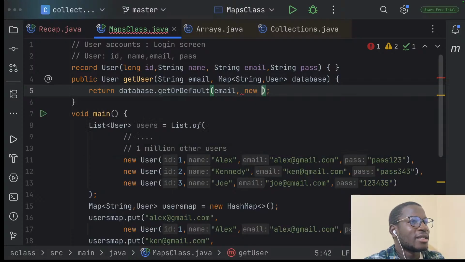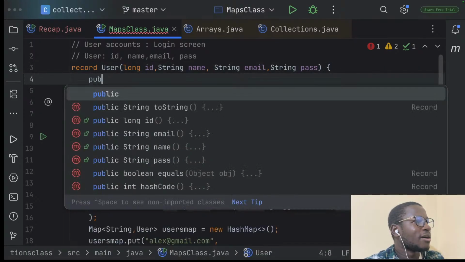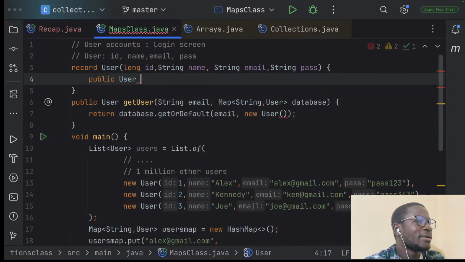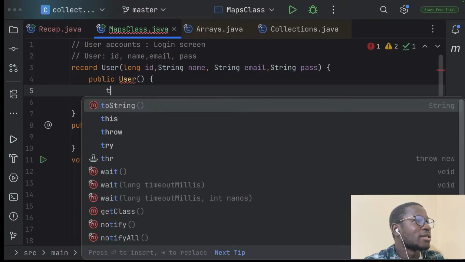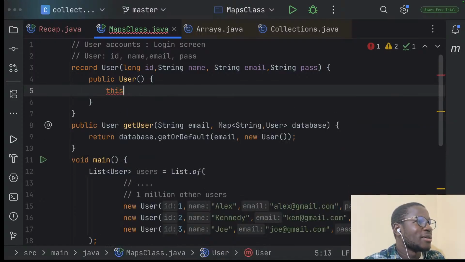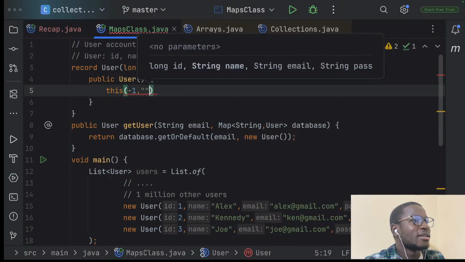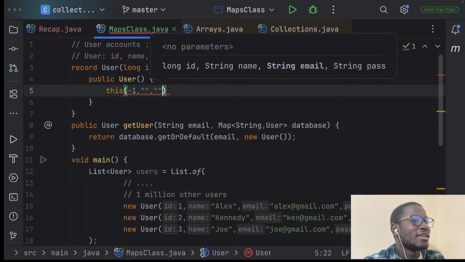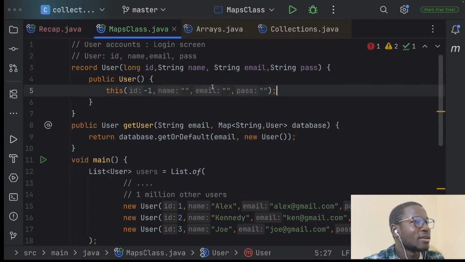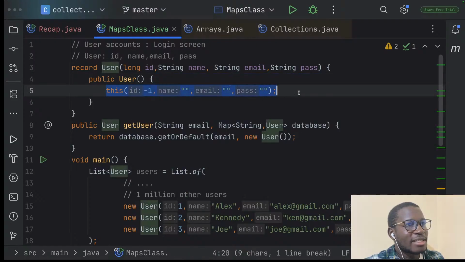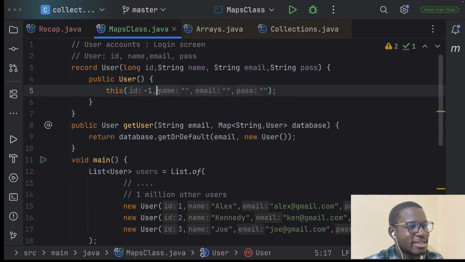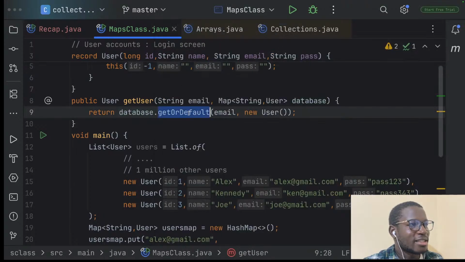So we can return a new user, and this user doesn't have any characteristics, and we can modify our record here to allow us to have a constructor that initializes a user without necessarily passing any values, by using default values. So for the ID we can do -1, with the name we can do blank, with the email we can do blank, and with the password we can do blank. This allows us to pass a user that is essentially empty. So instead of returning null, this does getOrDefault.